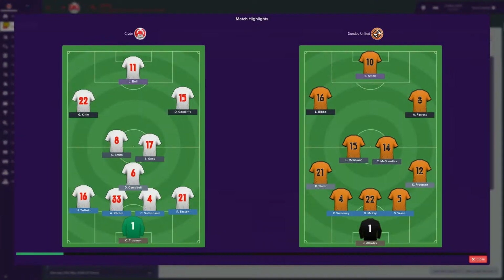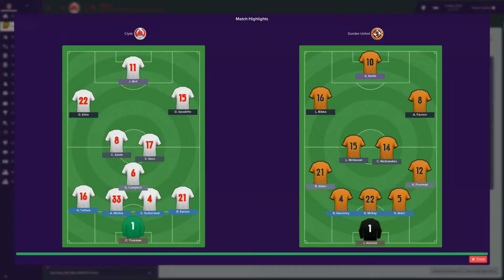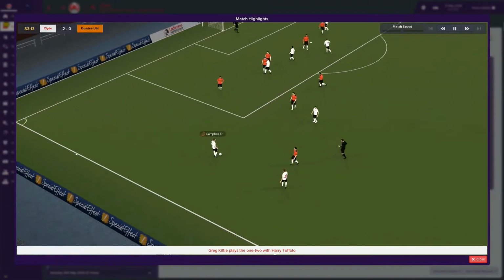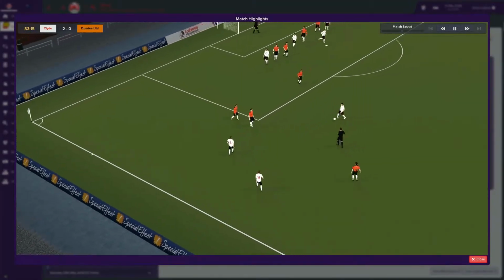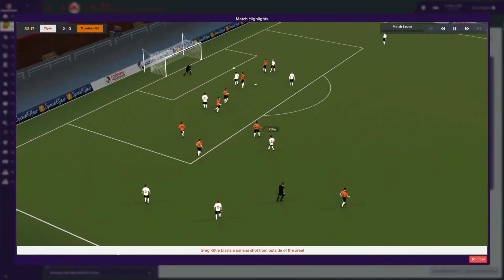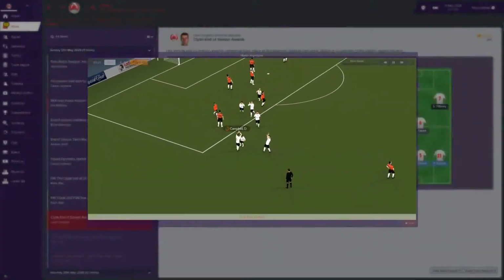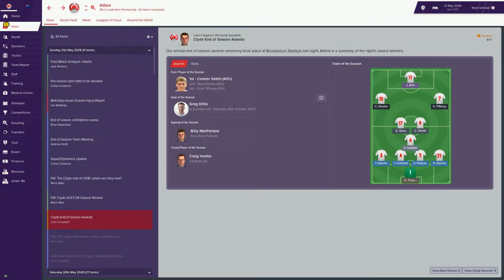Goal of the season, Greg Kilty against Dundee United in October. Let's have a quick nosy at this goal, he was playing on the left. See how this goal was as that loads up. So here we go. Kilty's on the ball here, looks and curls a nice shot in. It was a good shot, a nice little ball there. Goal of the season, I don't know.